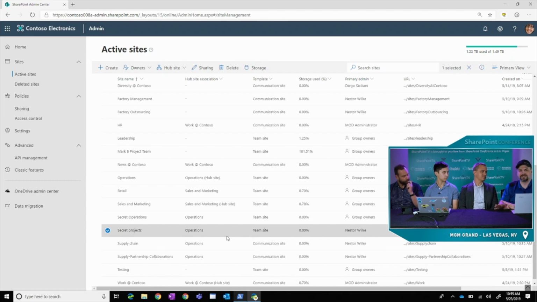1 million sites is, I can't even fathom what you'd be doing with 1 million sites, but somebody must be doing it. Large conglomerates must be doing this type of thing. And we're seeing, how many sites at once on the page.